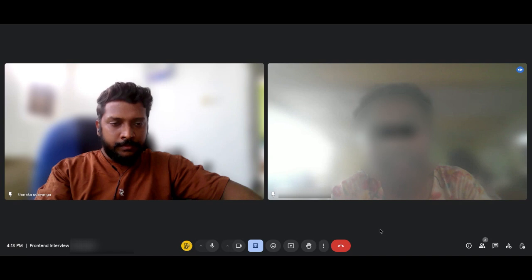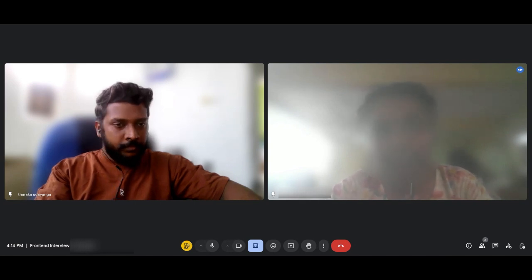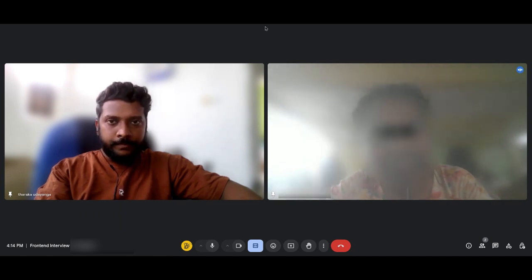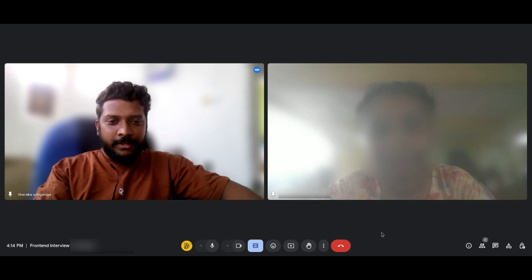Data types, yeah. Strings and numbers, integer, date, and decimal. You have to learn more about that. So partially correct.